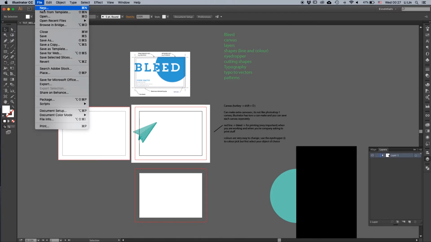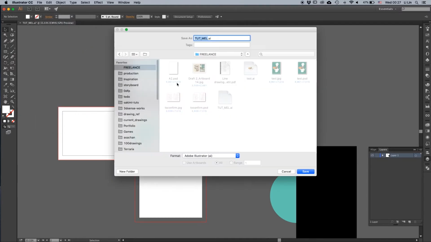So when you want to save, you go to File, you go to Save As. As you can see, the format here is AI. You just want to maybe change it to PDF, which is the selection I would use to send out for printing, like major printing companies. So you select PDF. There's a use artboards option, which I guess is already ticked.